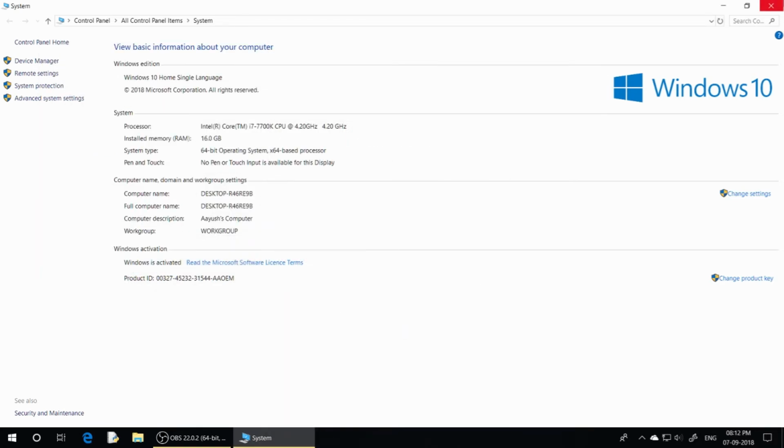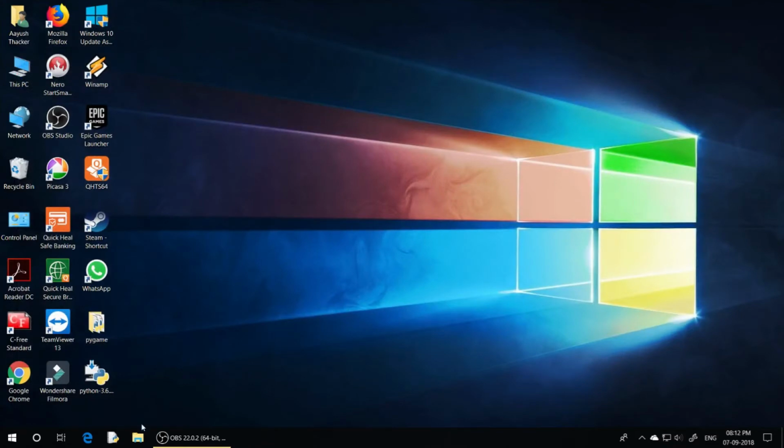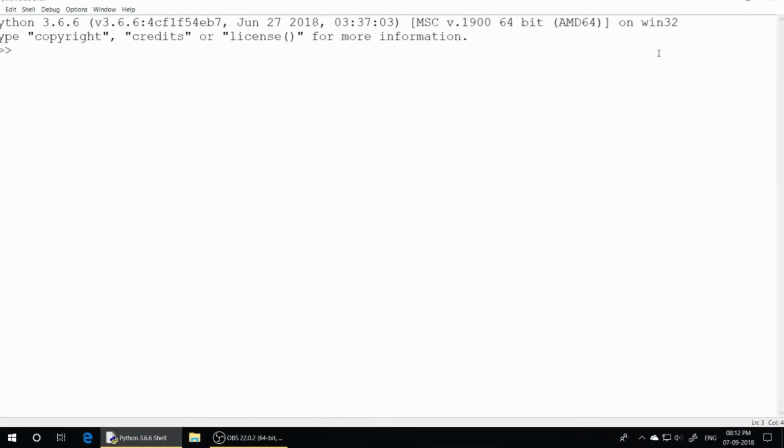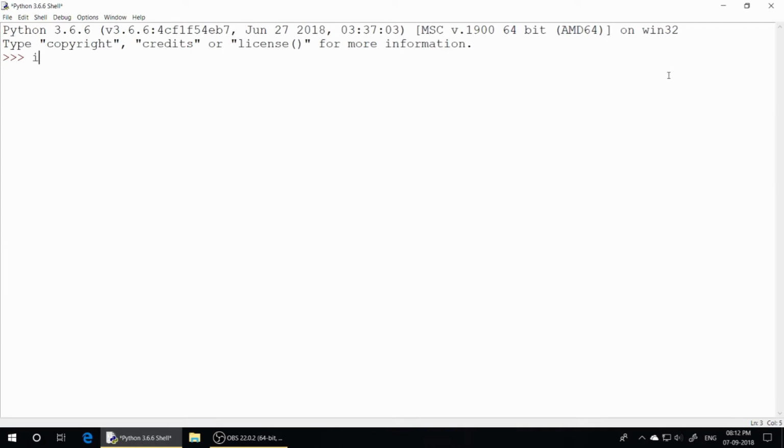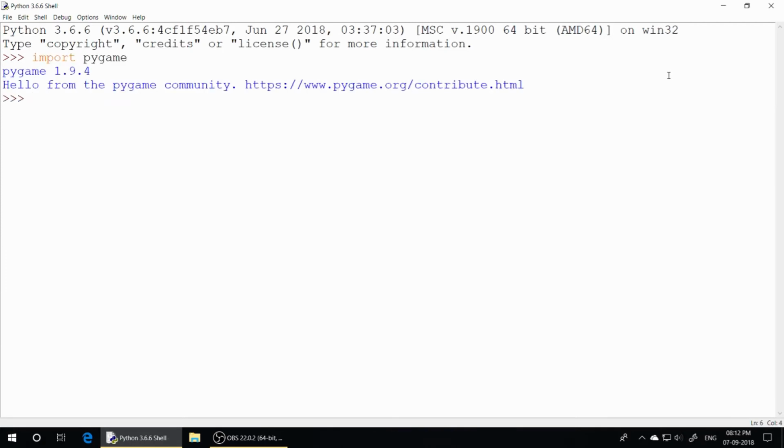After that, how can you check if it is installed or not? So go to your IDE and type in import Pygame. Yeah, Pygame 1.9.4, which is the current version of Pygame, and it is installed. That's why it is coming here.